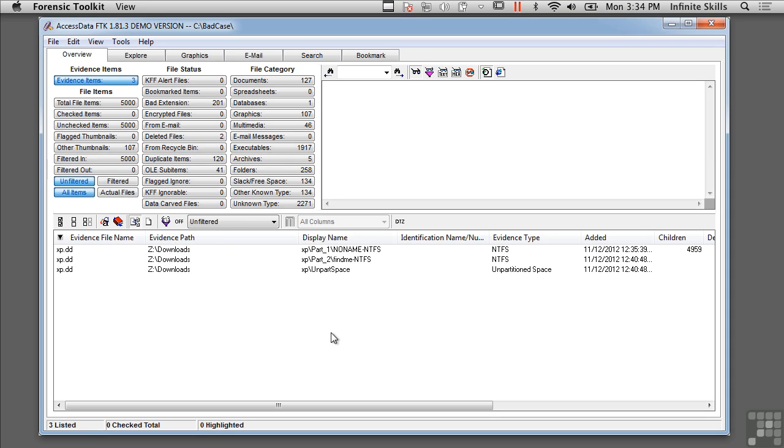So one of the nice things about FTK, as I started to say a minute ago, is you can see up above here, there are different categories of information. Now, what I've got is a demo version, and so where it says total file items, and it says 5,000, I'm limited to 5,000 with this demo version of FTK. But that doesn't stop us from looking at pieces of information that I can find using this demo version.